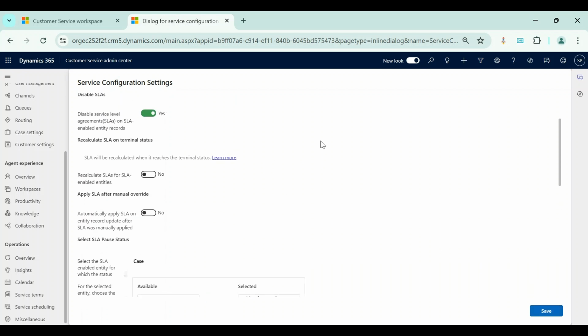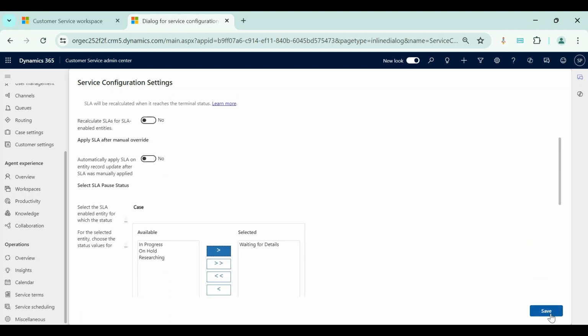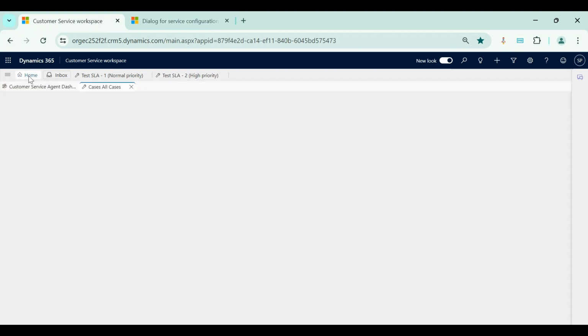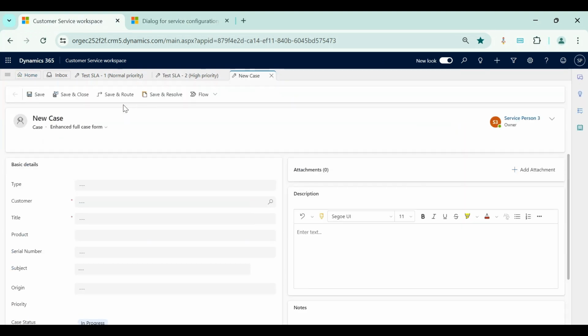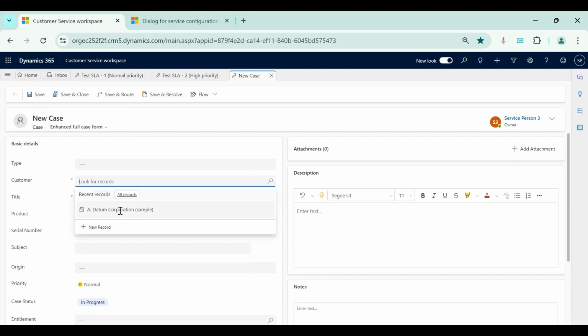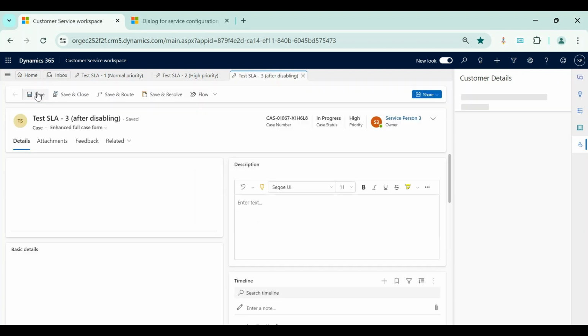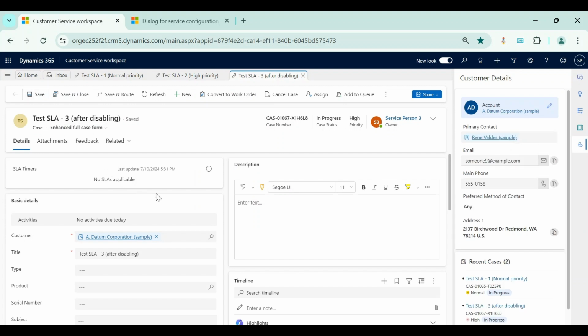After making all these settings, don't forget to save this particular page, otherwise the settings we have done here will not be enabled. Now I will save this, and we actually disabled the SLA, right? Now we will quickly go ahead and create another case. I will again select the priority as high, but this time the SLA should not be triggered for this case. The reason is we have disabled the SLA from the settings.